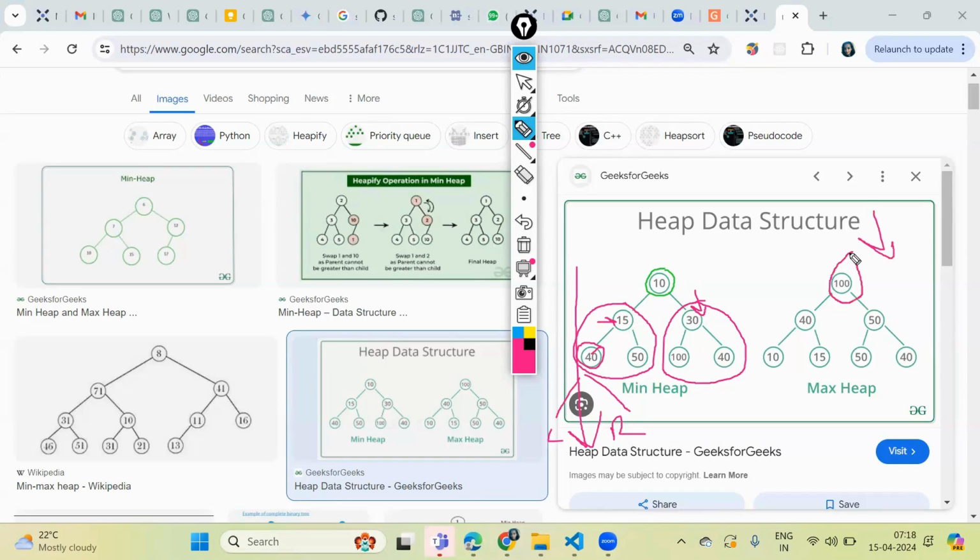That is the game with the max heap as well. The root is always going to be the maximum. Here as well, the root is maximum for the left tree, and for the right tree it is maximum or equal to. Okay, got it. That's how the heap basically works. So now, are you clear on how to insert a value?